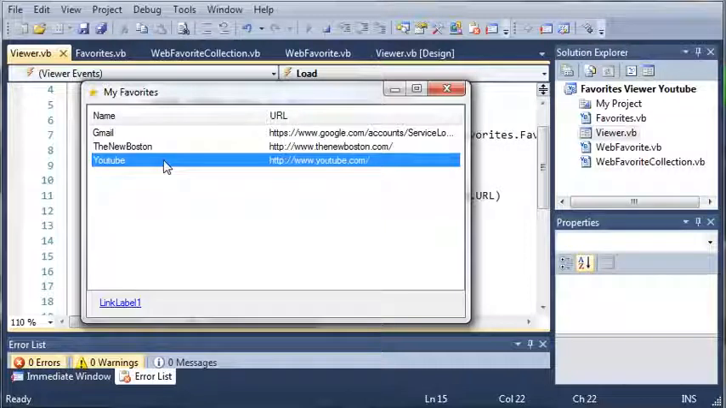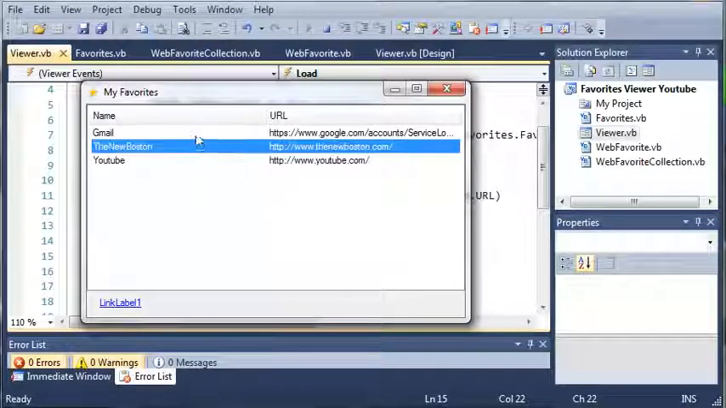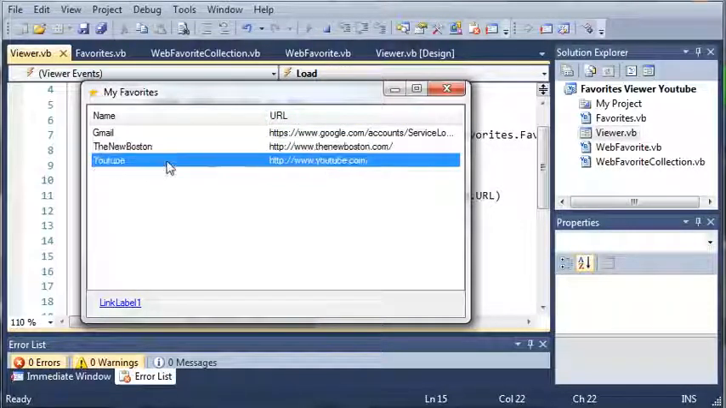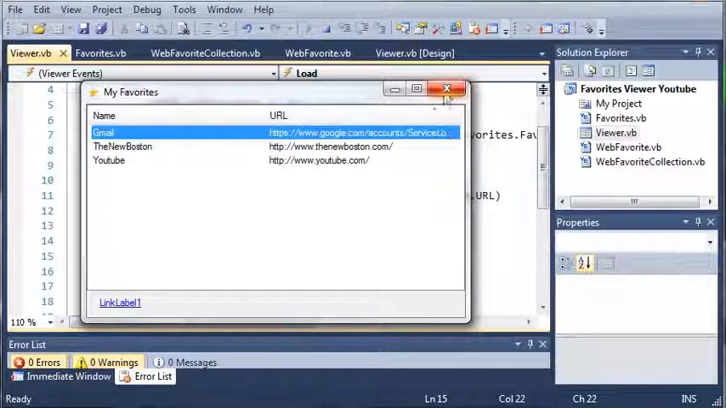Now, based on what your favorites are, this may look different, and it will look different. So let's say when you created your YouTube favorite, you named it eggs. It would show eggs right here and then have the URL. And you can see that when we select this, it's going to select the sub item of that too. Let's go ahead and close out of this.